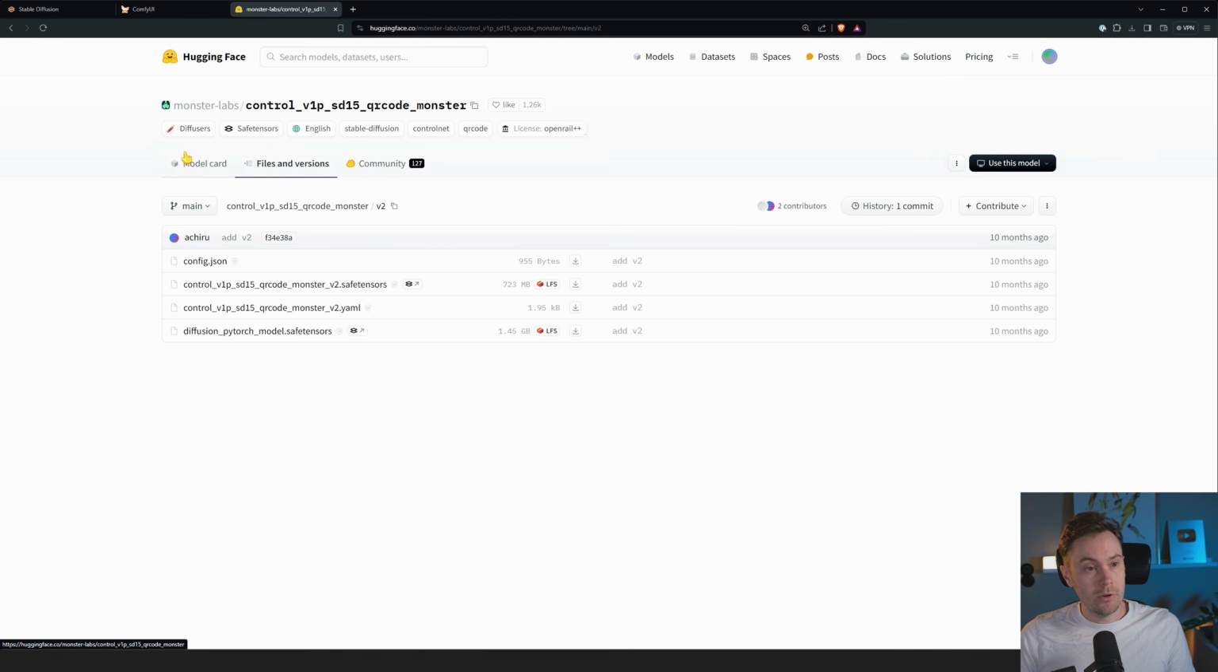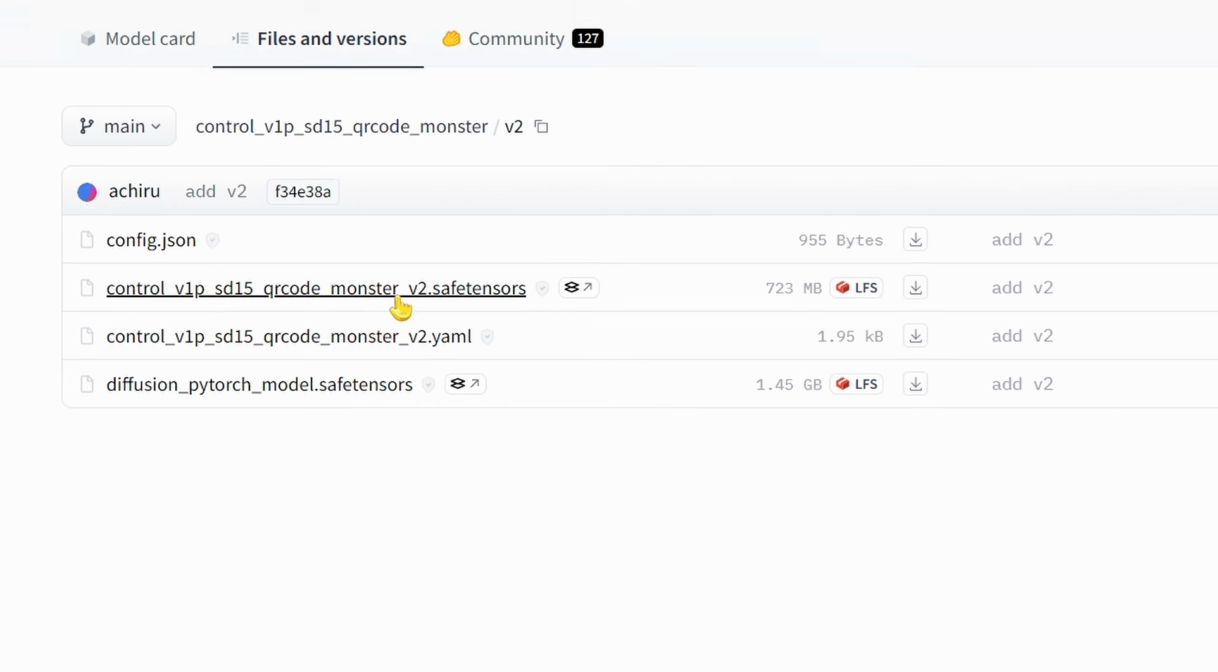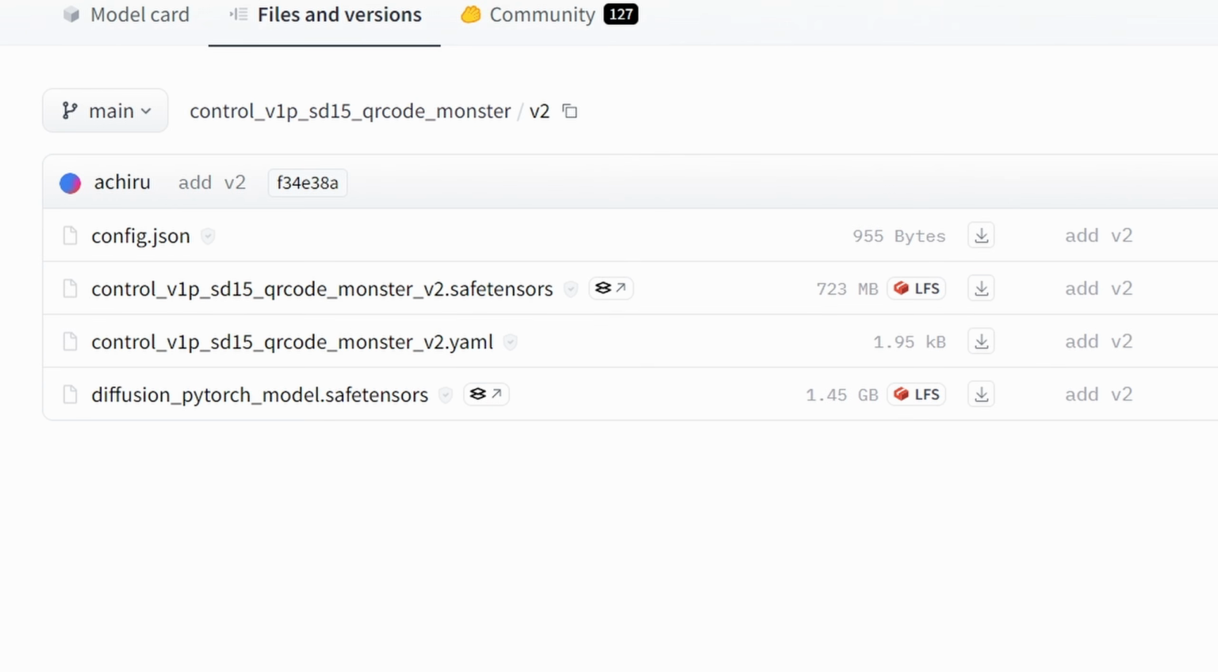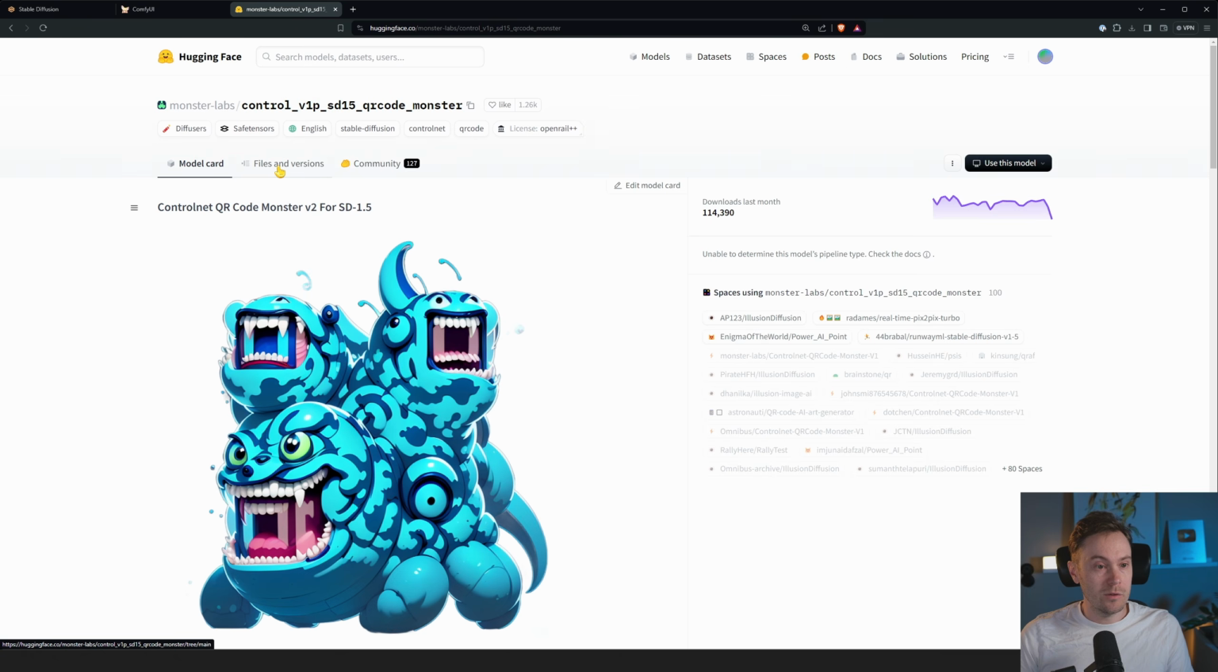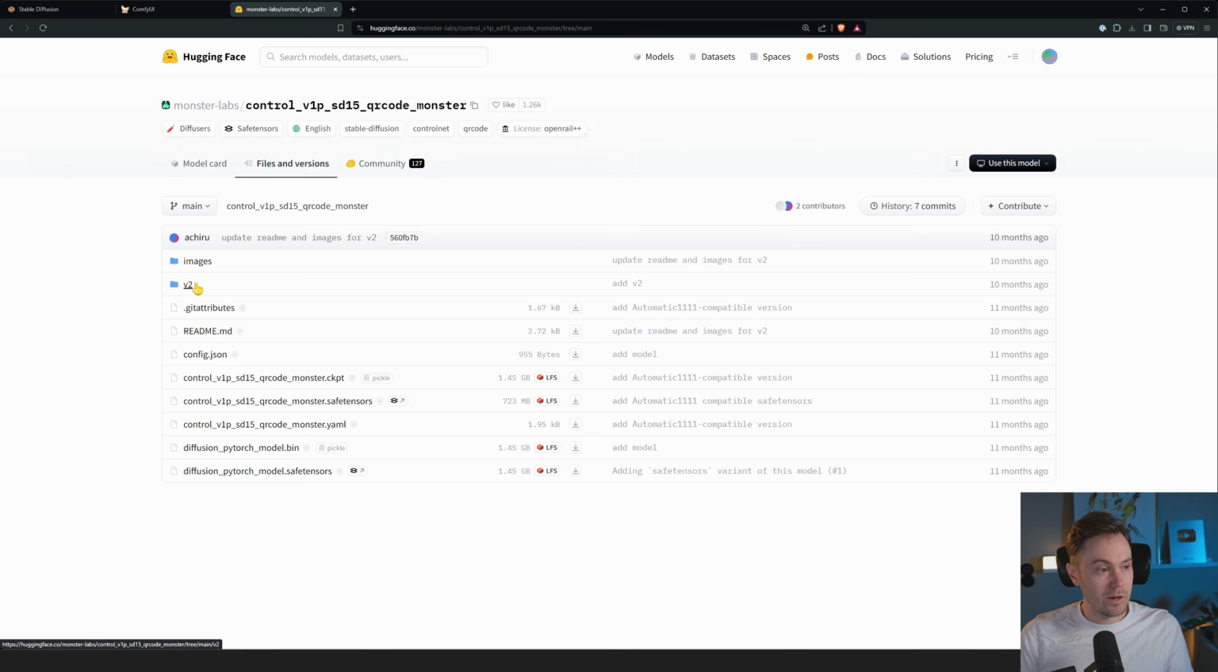We're also going to be downloading this QR code monster model, and it's available in the description. Just get this one, QR code monster V2. If you can't find the V2, you might be over here. You have to find the QR code monster for SD15 here. You go into files and versions, and then you have to go into this little folder here that says V2.